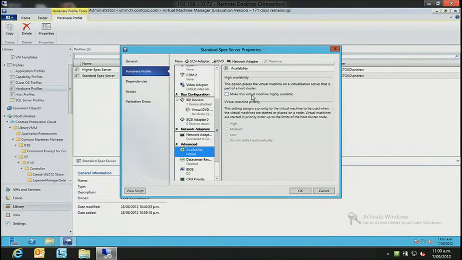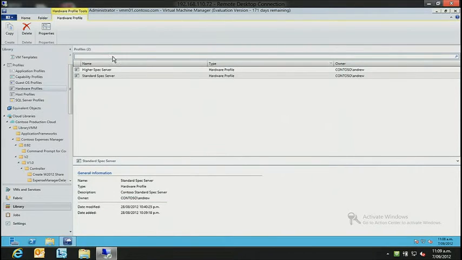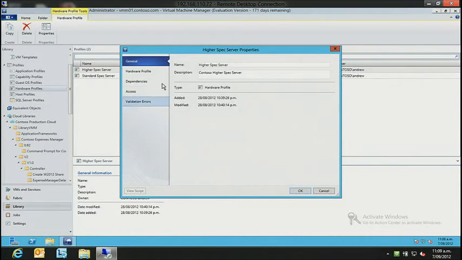But that also points out the fact that it may be a tier 3 server for you guys, or category C server, and you don't want it being highly available. You don't care if the server goes down, it just doesn't handle your pay, so who really cares at the end of the day? Or it might not be a line of business application for your environment, it could just be a standard app. And then of course, the higher spec server, which follows the same fundamentals, I've just given it more resources.